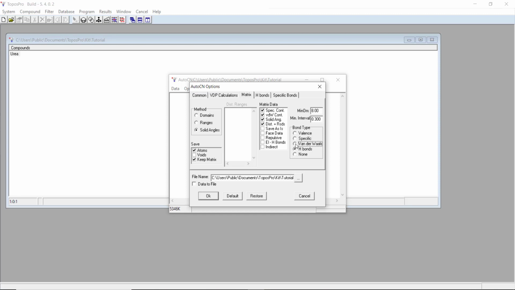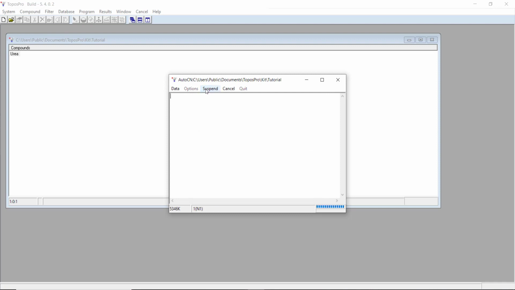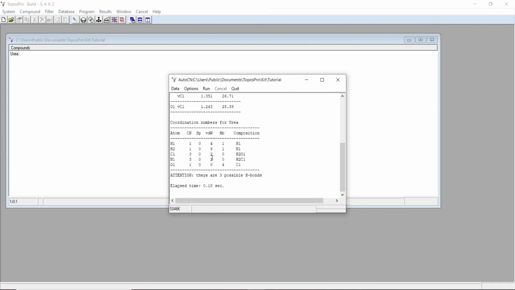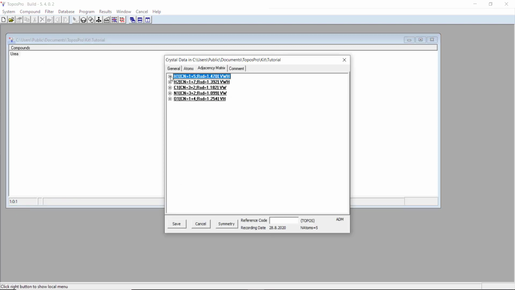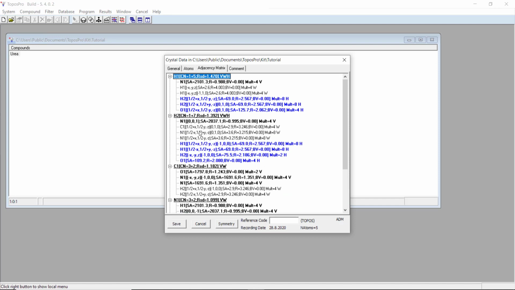So this time we'll select van der Waals as the type. We'll keep the matrix again, and we'll lower this further to what we had before, which was 1.5. That's what we started with. We'll press run. It just picked up all these van der Waals interactions. If we look at our adjacency matrix, expand all, you can see that we've got all these extra things now.